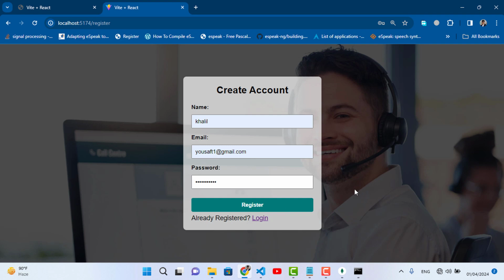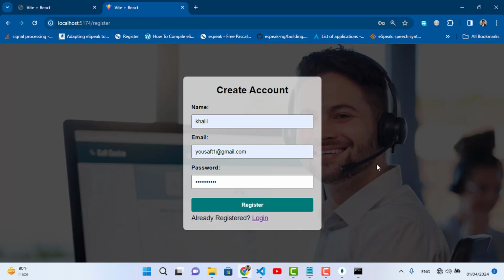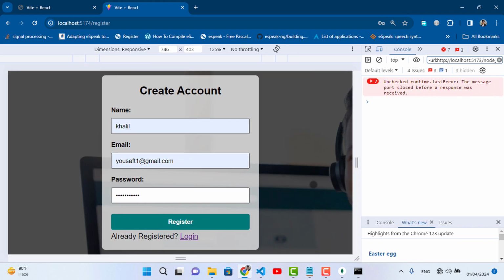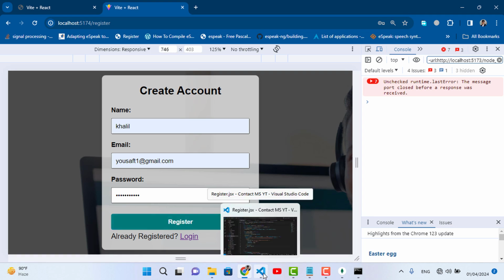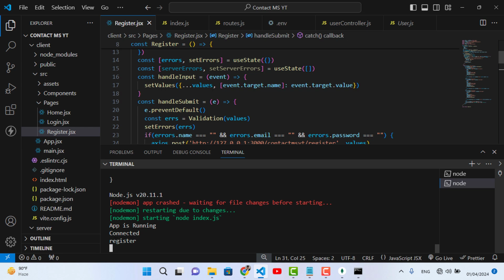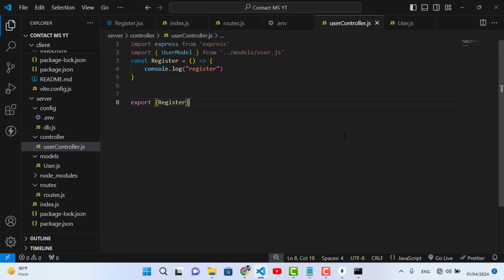After the register button, let's move back to our code. Does it mean that we faced an error? Let's come here to the console, and no error. Let's press the register button. Yeah, no error. Yeah, register. See, register has been printed. It means that the register controller has been called successfully. See, we have printed this register that has been called. So this was the whole process. I hope that you got it.